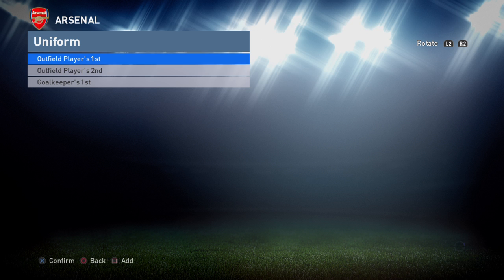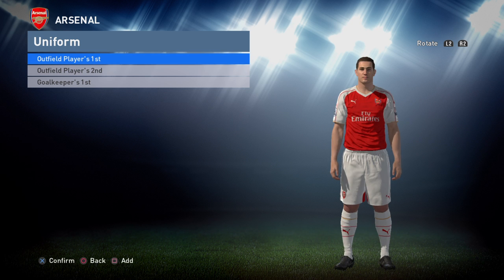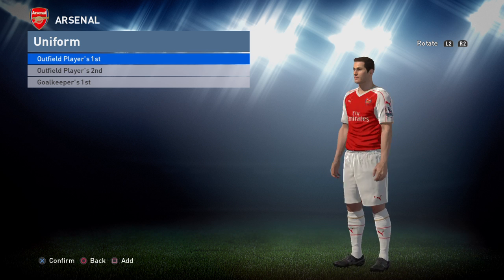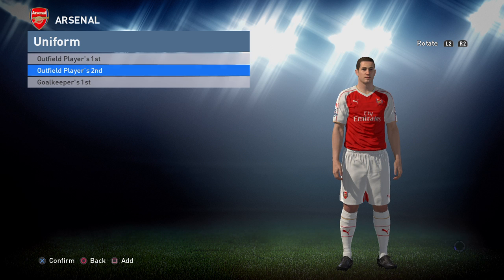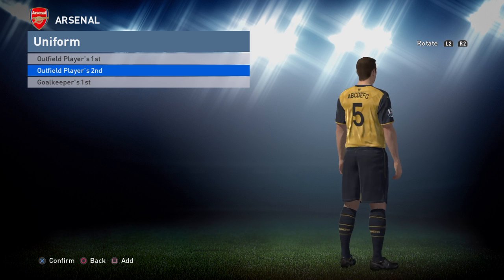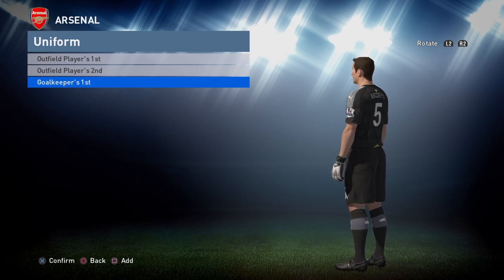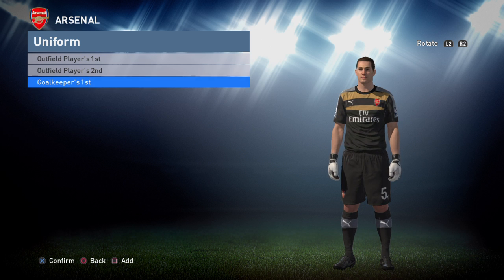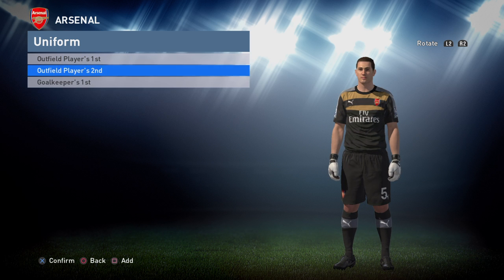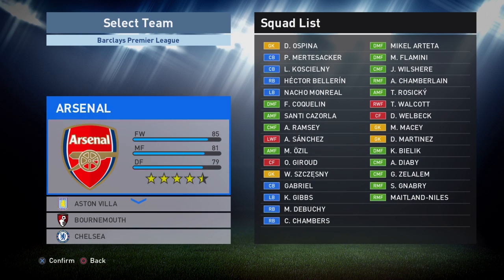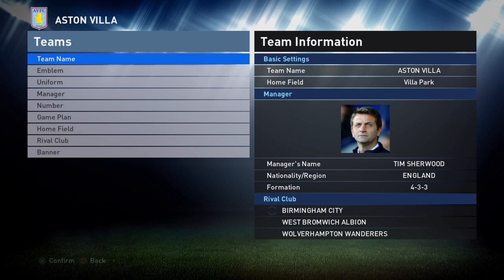And if I go on uniform, you can pretty much see that they have their own kit. So that is Arsenal home kit, their away kit. And that's how it will look after you do everything. Now, if I made a mistake with some of these kits and I don't actually have the exact same ones, it might be me, because I do have all the kits. I might just make a little mistake.